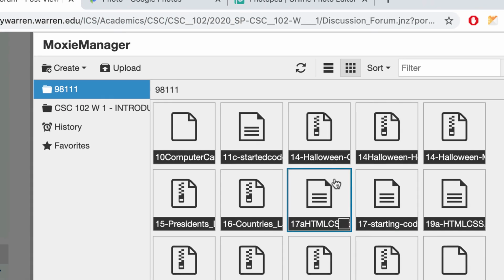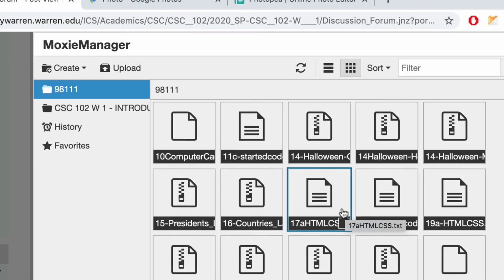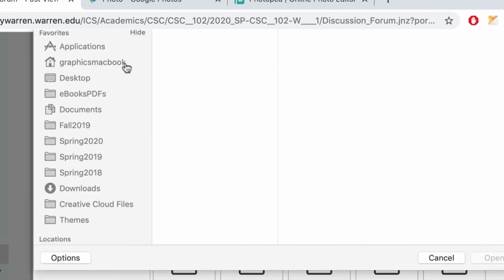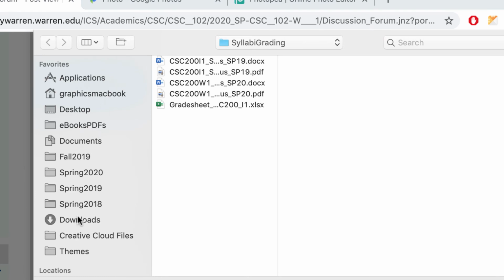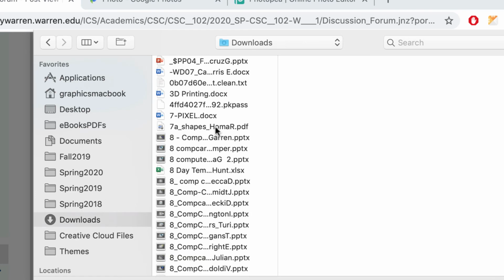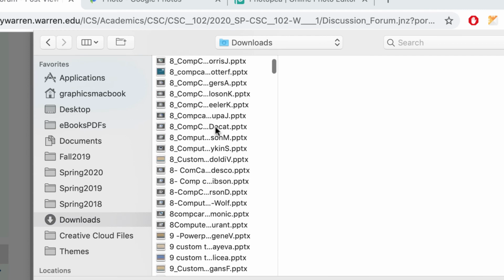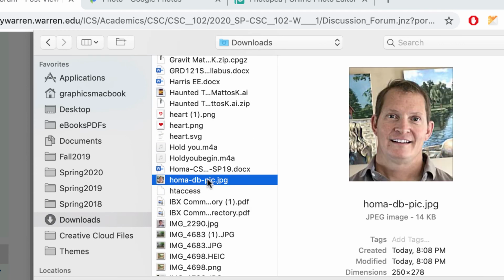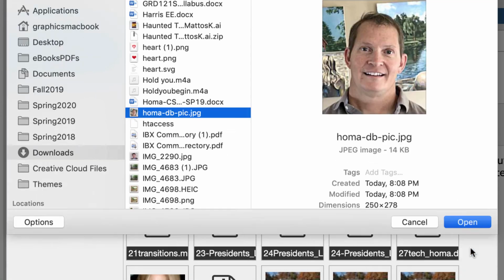And you'll come into this Moxie Manager, which is almost useless for students, because you're not going to reuse anything, but you're going to have to go to Upload. And I'm going to go to Downloads, because that's where my image is. And it's in alphabetical order right now. I really need to clean up my downloads. HomaDBPic, there it is. That's the one. So I'm going to hit Open.